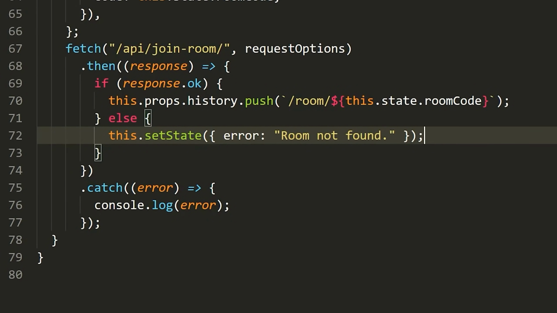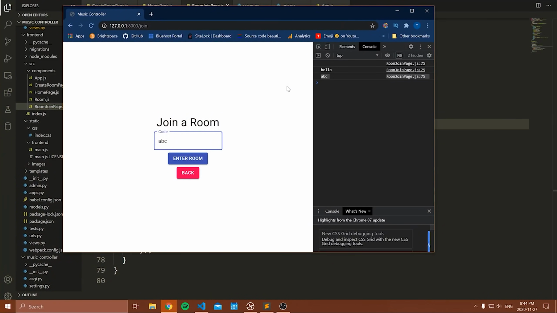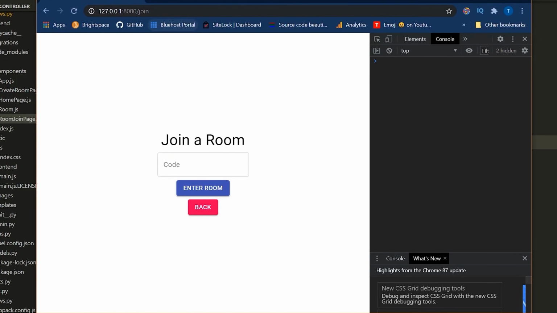Now, in the case where this room is not found, we may actually want to clear the input field. Now, we don't need to do that. In fact, I'm probably not going to do that, but that is something that we could do and that you might consider. That's kind of a UI thing. I don't really know what we would consider to be best, clearing the input field or not. But anyways, let's give this a refresh and let's try this out.